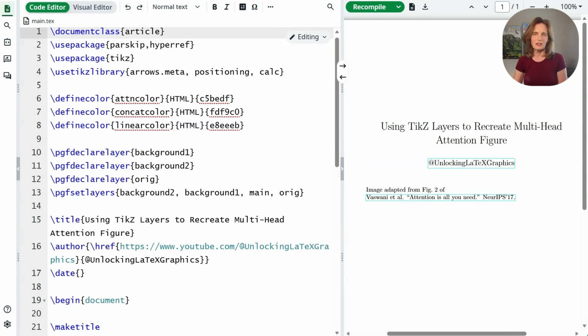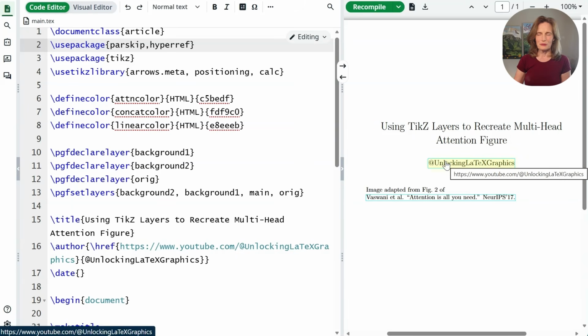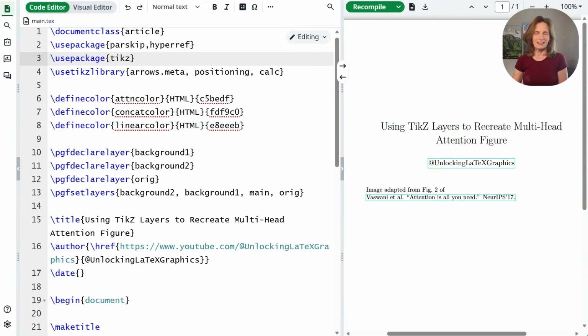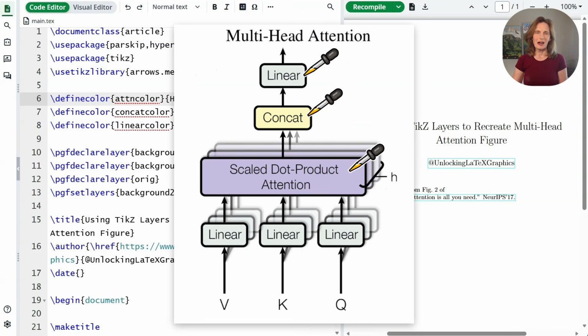I'm using parskip to avoid paragraph indentation and hyperref to link the author name back to this YouTube channel. The main package is TikZ. Today I'm using 3 TikZ libraries: arrows.meta for nicer arrow tips, positioning to place nodes relative to each other, and calc for coordinate arithmetic. I defined 3 HTML colors to match the original picture. I got these HTML codes using a color picker tool on the original image.